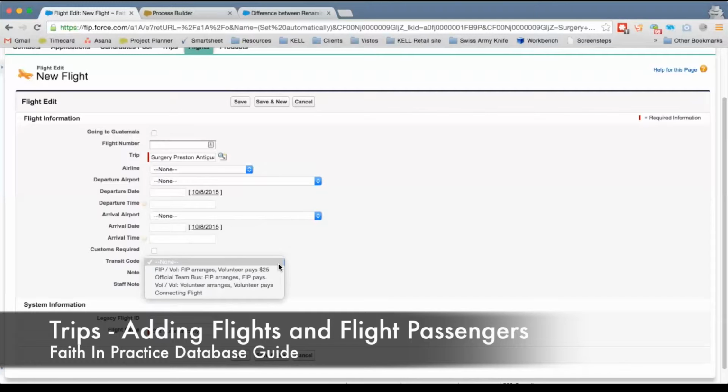The fourth and final code is a somewhat new code that we're adding this year, and that is connecting flight. Please select connecting flight for any flight that is not going into Guatemala. Select connecting flight for someone's flight, say from Portland to Houston, where they will then meet up with the team and take the official flight from Houston down to Guatemala.